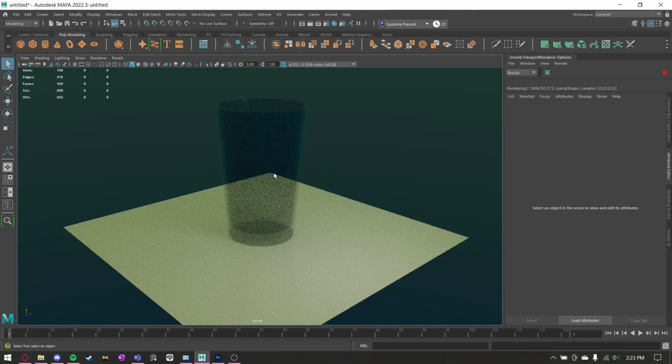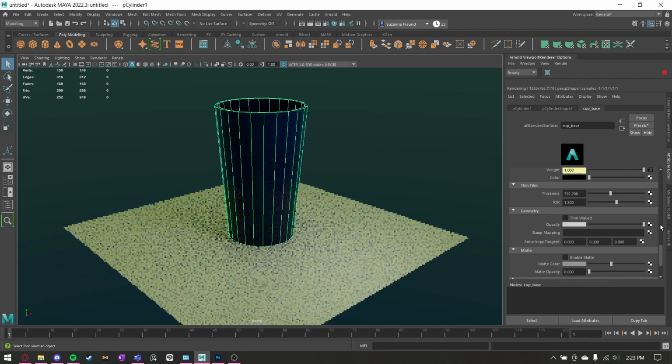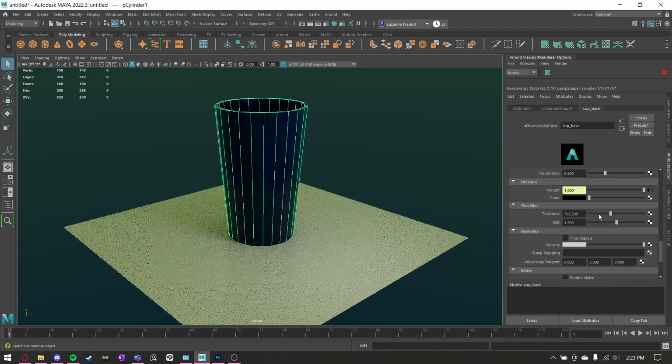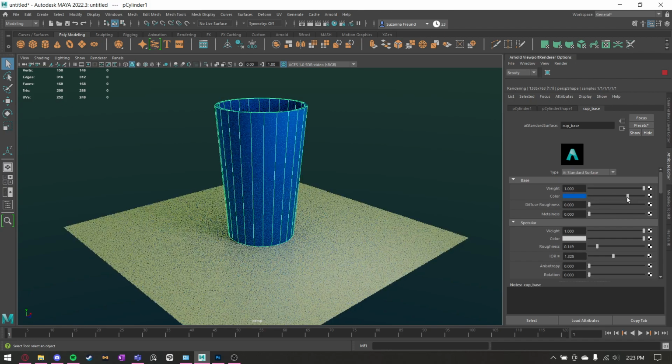Maybe if you had a sheer piece of clothing, you'd have the opacity partially there rather than using the transmission attribute. I'm going to turn off the thin film thing and turn this blue color back up.